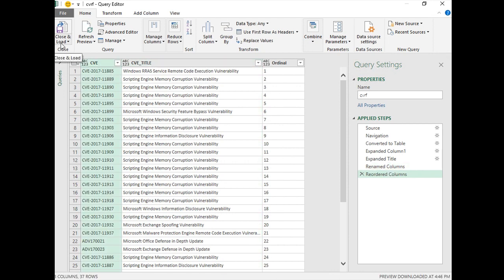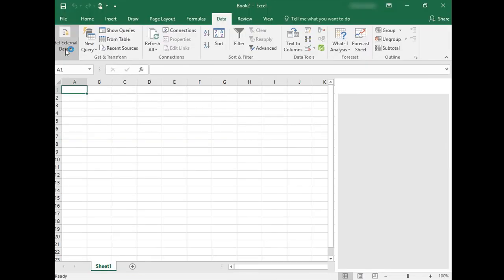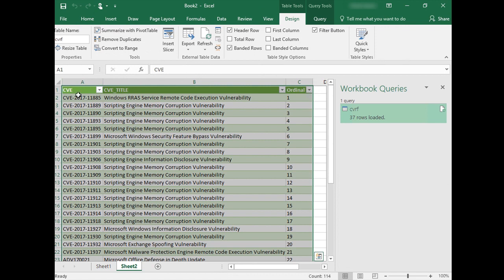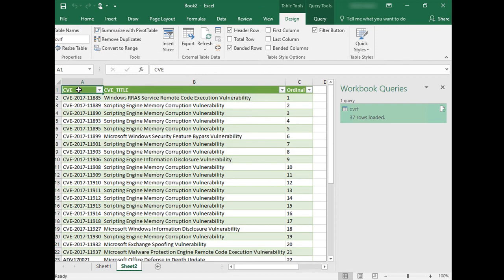Exit Power Query and load the file into Excel. Today I explained how to create a CVE list in Excel from the CVRF document generated by the Security Update API.